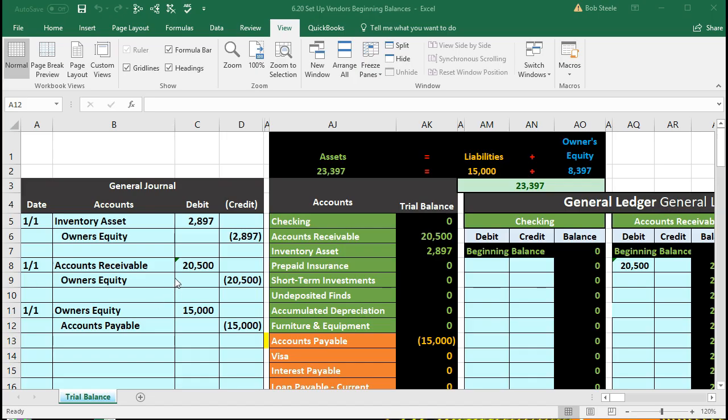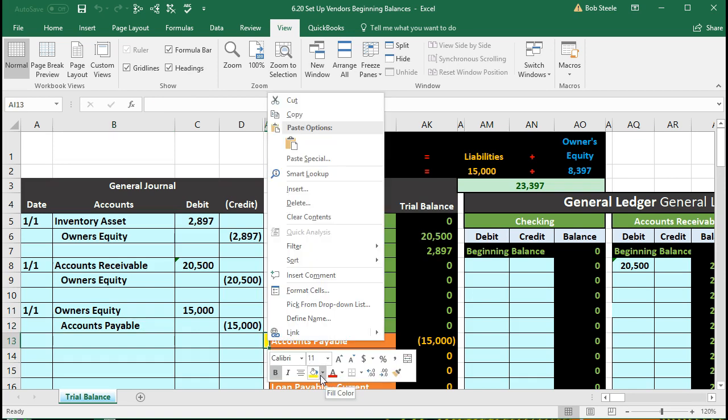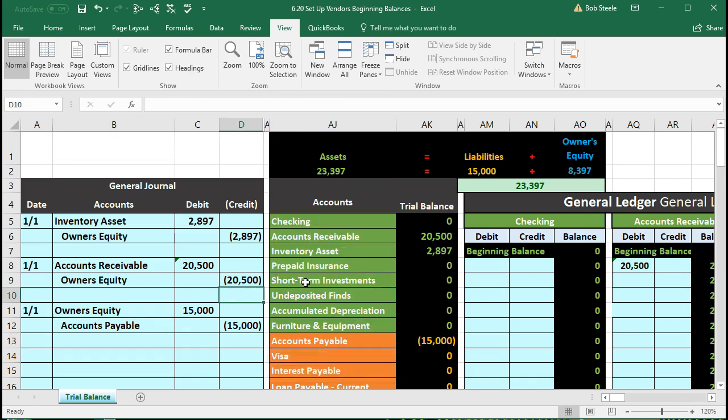We're back to our Excel worksheet. Remember last time we put in the inventory, we put in receivables, we put in the payables. Now we will be working with some other account balances, including the checking account, the Visa account, the loan payable, and furniture and fixtures. We're not actually going to go through and enter these accounts. We have these accounts in the trial balance.